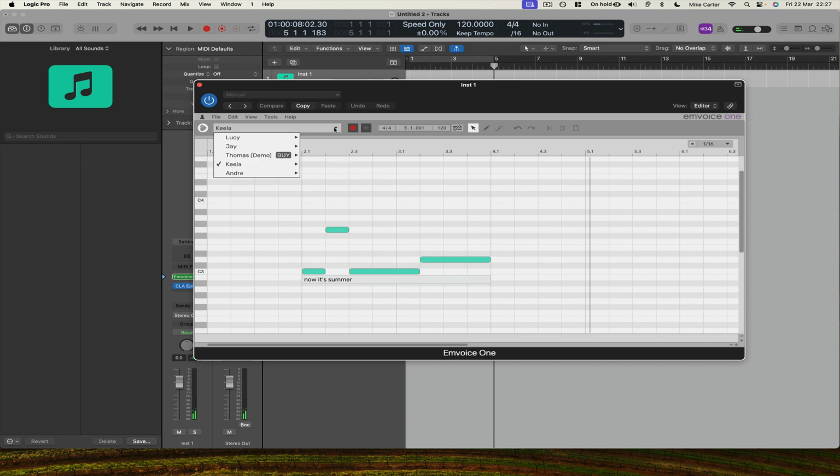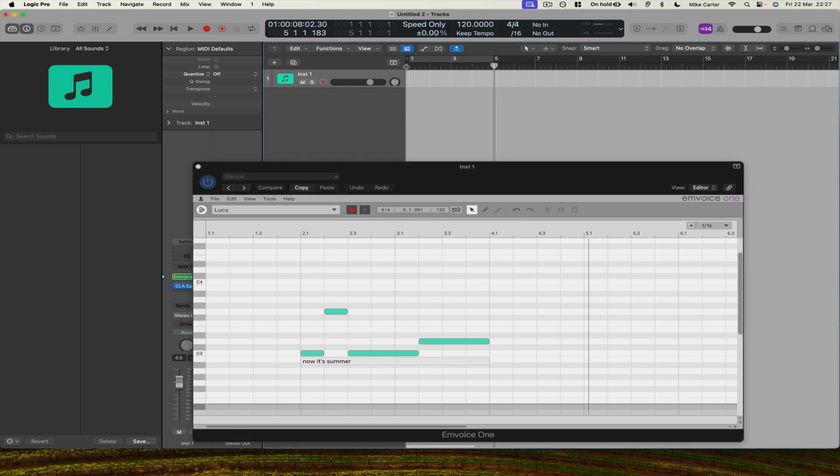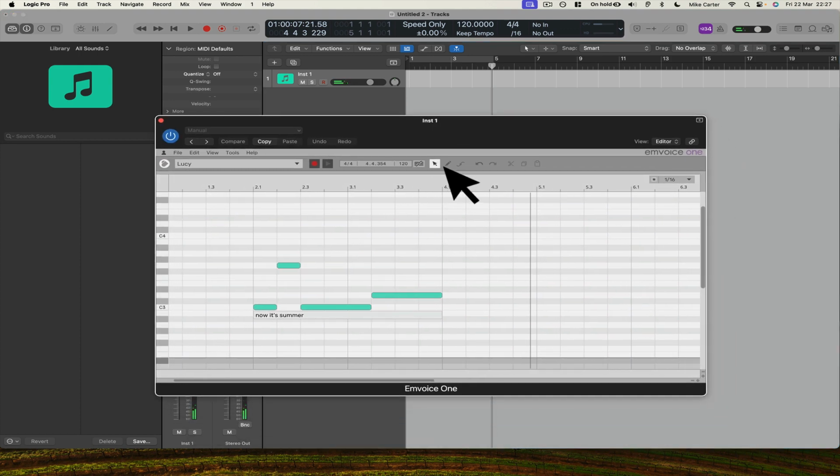I'm going to change the voice to Lucy. Now it's summer. Okay, sounds really nice. Let's do the second part of the melody. So I'm going to go a bit higher up for this one.